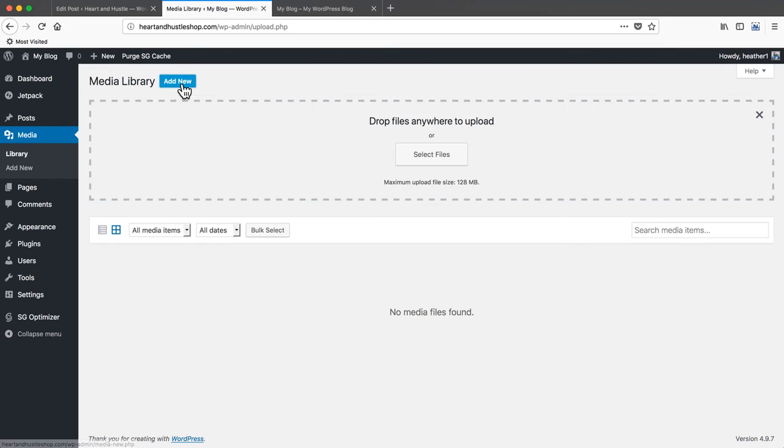So to add new, you just click add new. You can add them by bulk, so you can just drag a whole bunch in here and they'll just load up. Or you can select file by clicking select file and going straight to your computer.